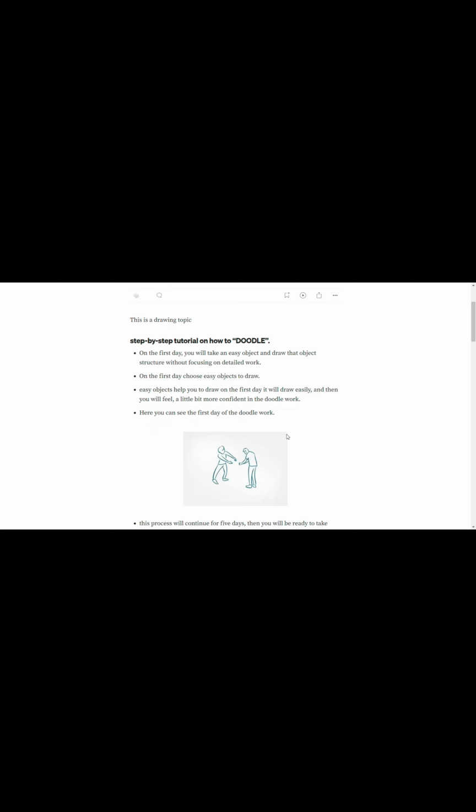On the first day, choose an easy object to draw. If you choose a typical object, you can't draw. That's why you should take an easy object. Easy objects help you to draw on the first day. It will be drawn easily and then you will feel a little bit more confident in the doodle work.